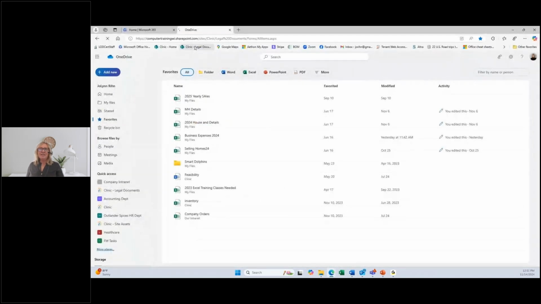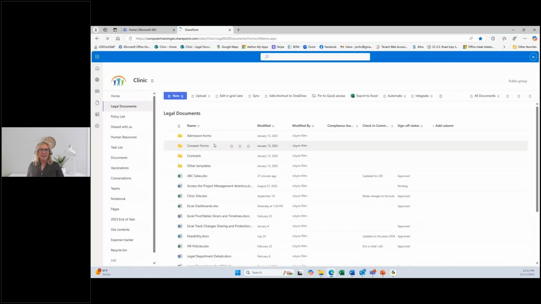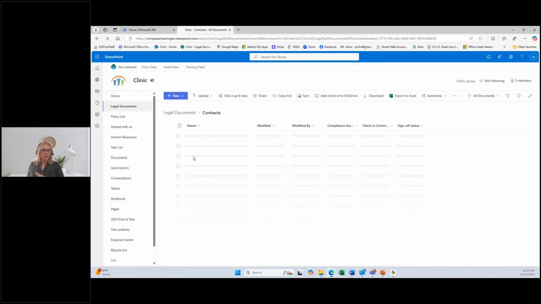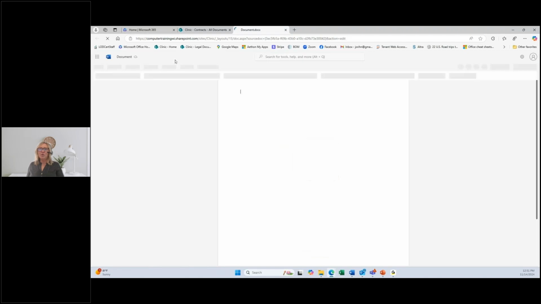So if I'm in this clinic legal documents, whichever folder I'm in is where a new file would be saved. So if I go into contracts, which is a folder inside this document library, if I click new and create a new file, I'll just create a new Word document here.